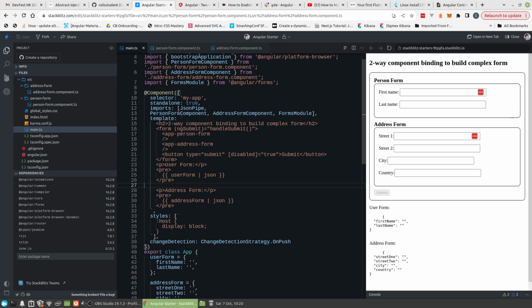To save time, I have already imported the JSON pipe, form, person form component, address form component, and forms module. I'm going to use a template-driven form to build this form. It's because these input fields are very simple. They don't have complex validation rules. All of them are required. Therefore, I'm going to display an error message when the input fields are blank and dirty.